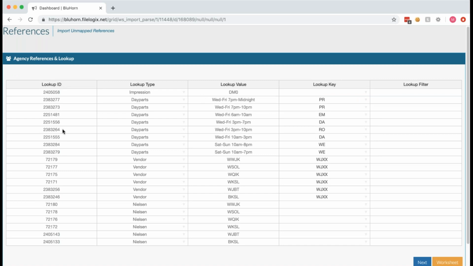This file ID or lookup ID is a number that's coming through from your file. Here the lookup type will tell you which column that it is appearing from the imported file, and this will show you what it's pulling from the actual import. The lookup key is where you'll match it to what you want it to match to on your BluHorn worksheet.